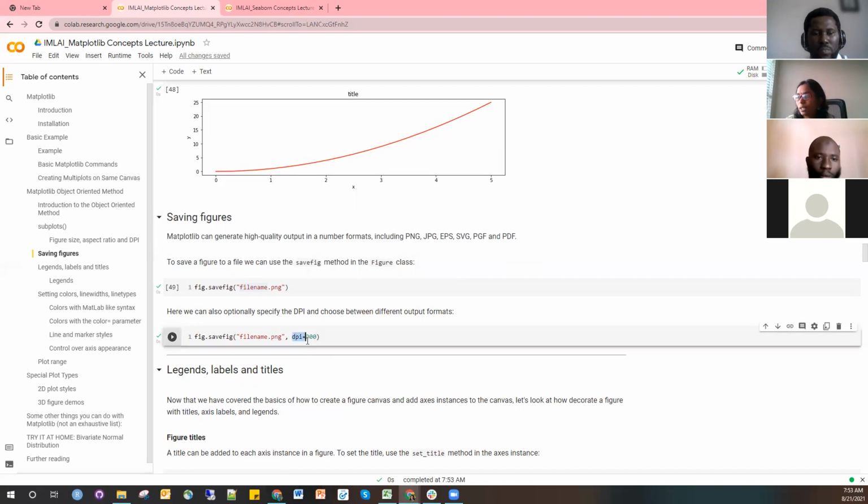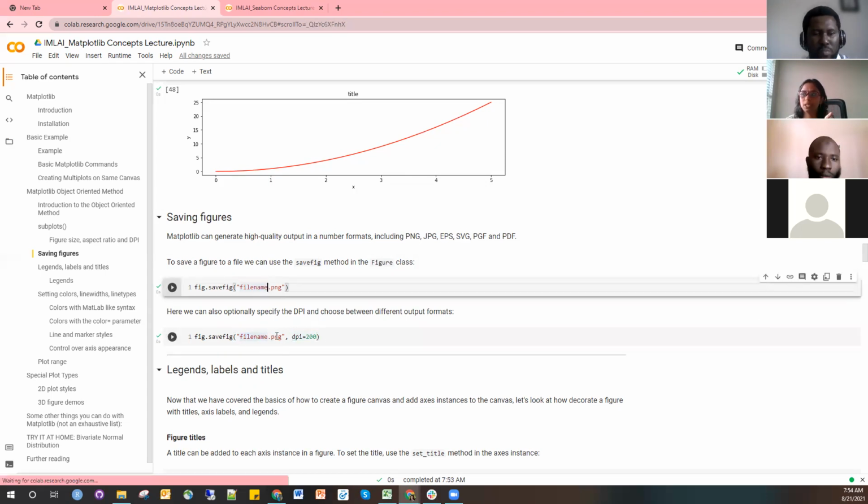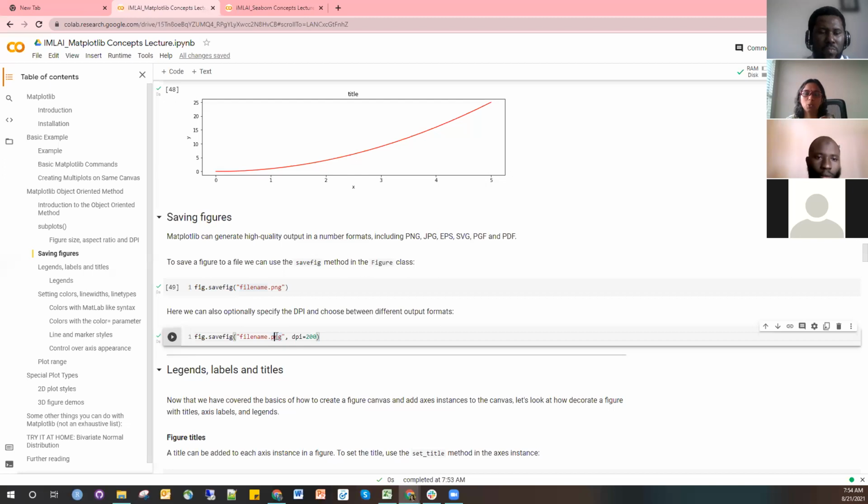Here, we are just giving a dots per inch, which is 200. And we are allowing it to save the picture as a PNG file, which is very cool because when you see the difference between this picture and this picture, one is much clearer, even if you zoom into the picture after you download it. And that's the advantage of giving a specification of how many dots per inch you actually want to see.